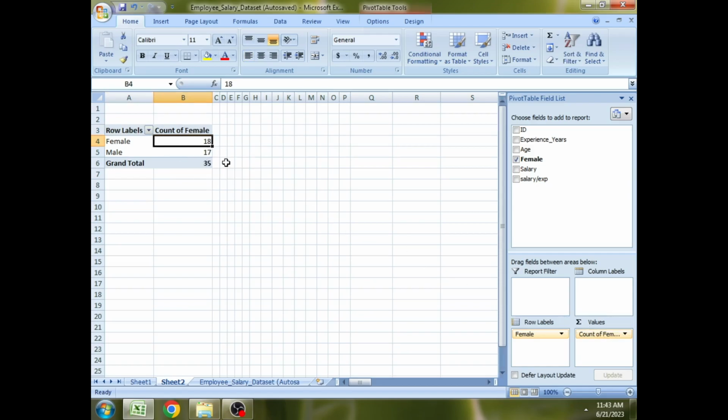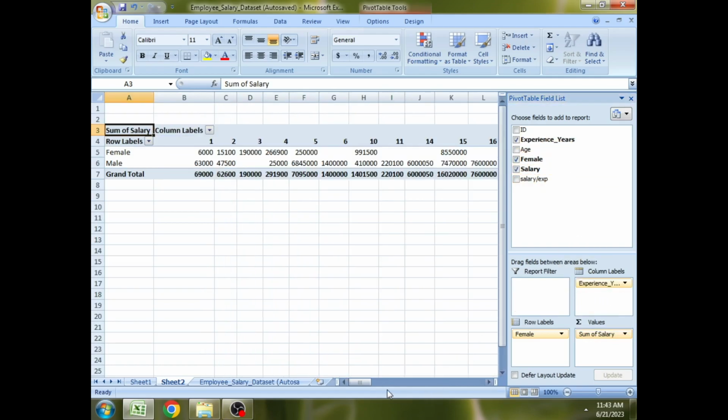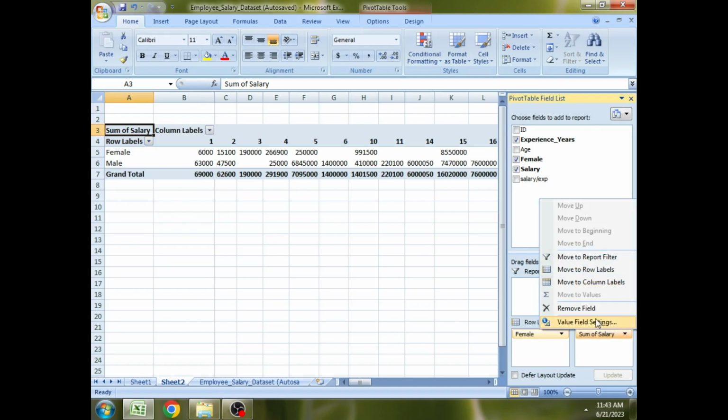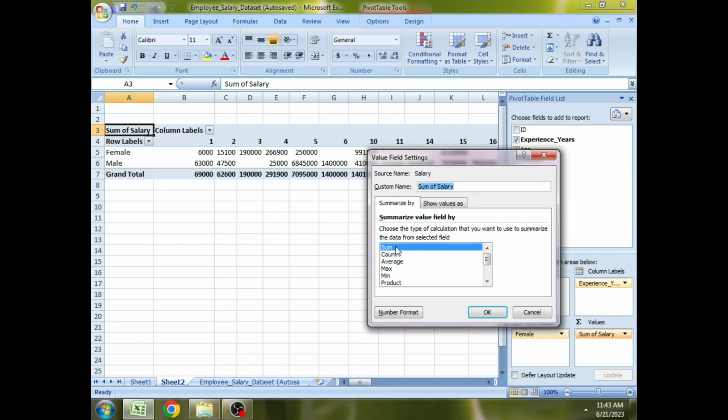So if I don't want the count for female and male, and I want some other data, for example, I'll take female and male salary with experience as the column, which we took previously. Now, to this data, what extra things do I want to do? For example, I don't want the sum or the grand sum here down, I want some other values. So I need to click here and go to value field settings. You can set what you want. By default it will be sum.